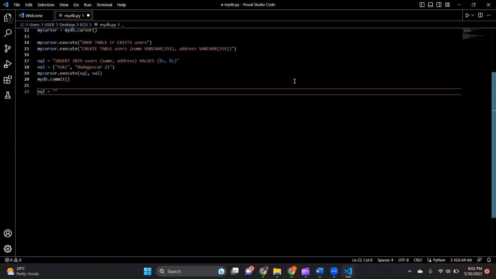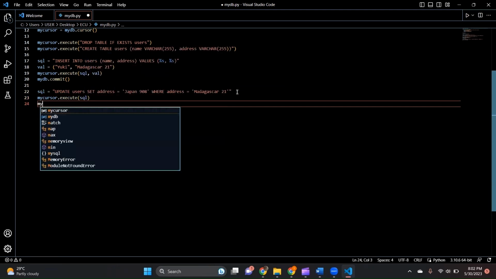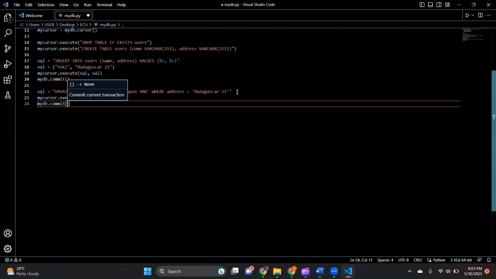Updating data in the table. We can also update existing records. For instance, SQL equals update users set address equals Japan where address equals Madagascar 21 will update the address from Madagascar 21 to Japan for all records matching the condition. We execute the statement using mycursor.execute, SQL, and commit the changes.